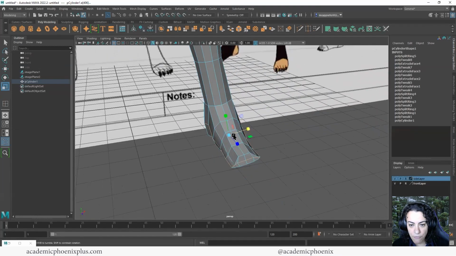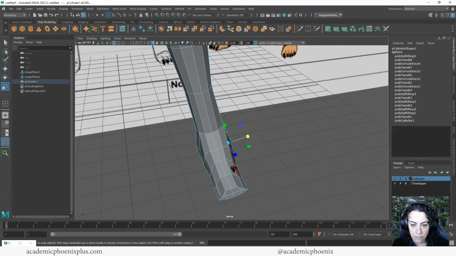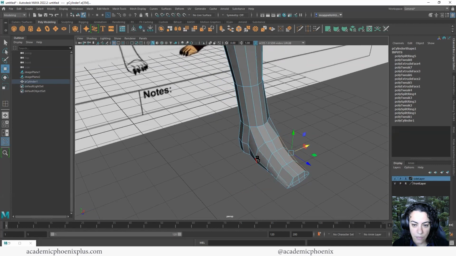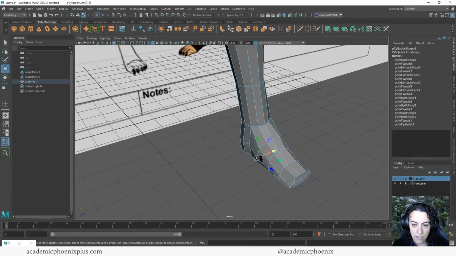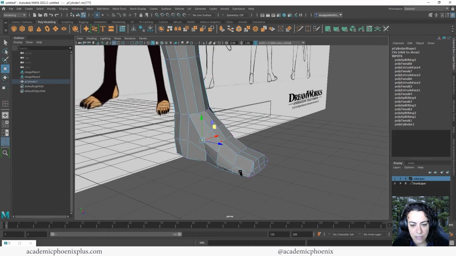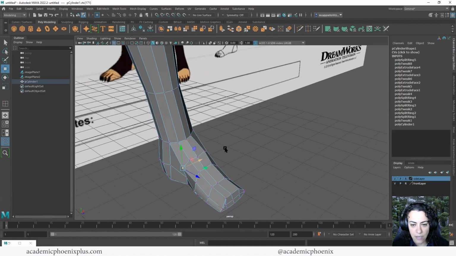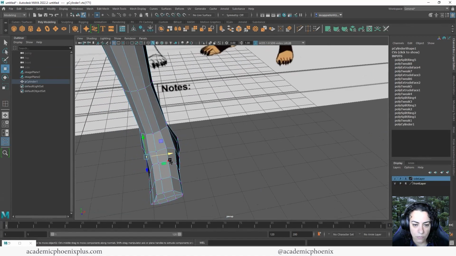And if we know anything about feet, let me grab these guys. I'm going to bring this here, and then the foot actually caves in over here. So again, if you guys take anatomy and all that stuff, it's really important that you look at reference when you are creating feet so that it looks more organic.